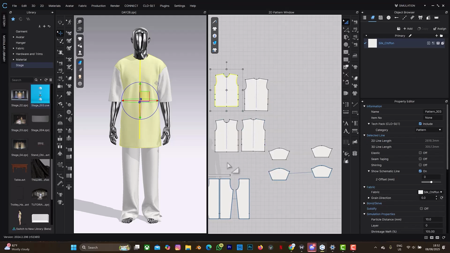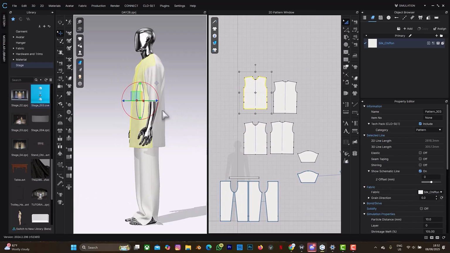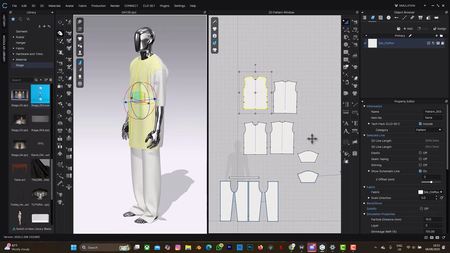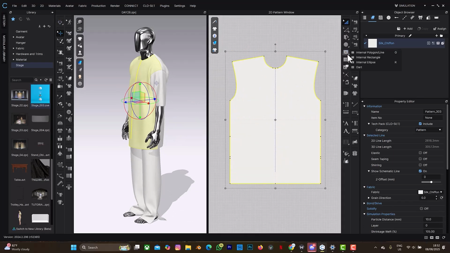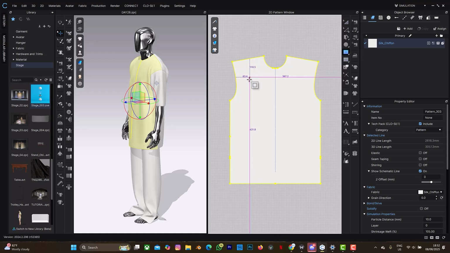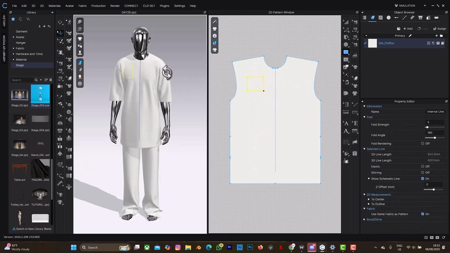Yeah, link editing. So we'll start with the top pattern. Let me simulate again. Let's see, there's nothing loose here. Okay, so we are good to go. So I'm just going to start by creating an internal line. I can start with this particular shape. Let's create it. Let me see how this looks. So we have something like this.